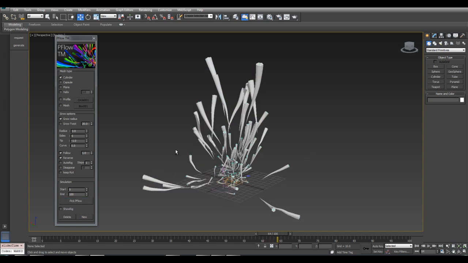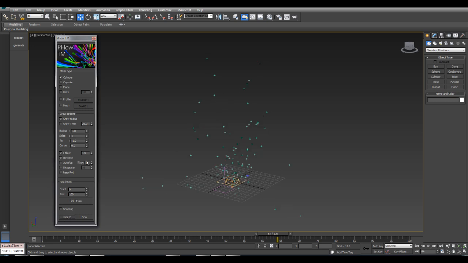okay, so just play with it. So what you can do too is check the disappear option. So I will just play it and you will see what I mean.